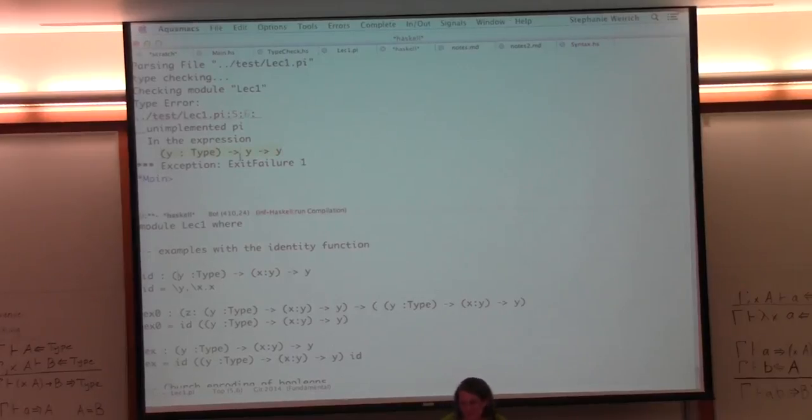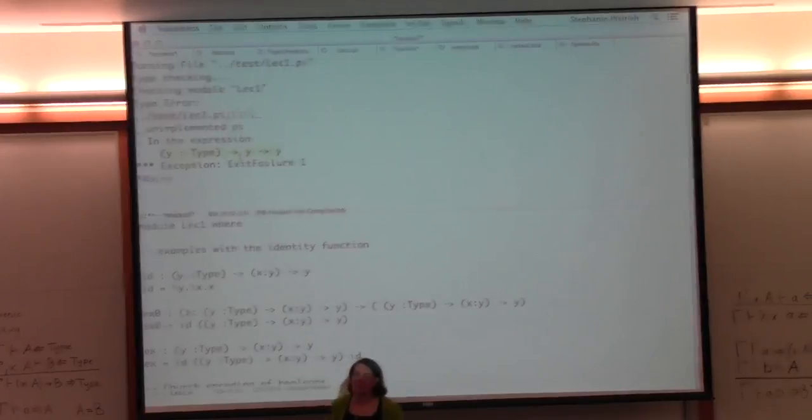And notice that it's printing it out slightly different than how I wrote it here, right? And what's the difference? Well, x doesn't appear in the range type, in the codomain of the pi, and so it's using the more standard arrow notation, right? Those two types are equivalent to each other.